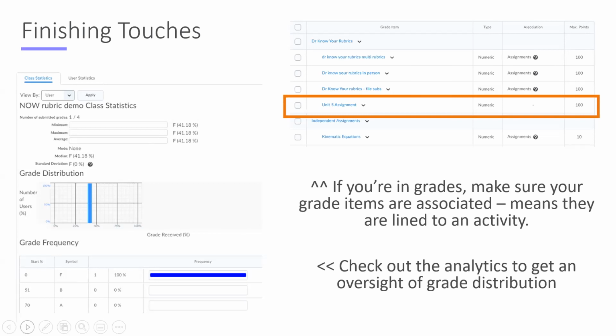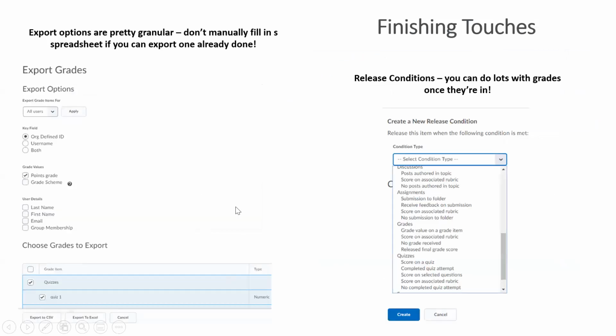I know that there are other questions. I just wanted to flick to this very last one for finishing touches. Your export options are really granular, so don't type into a spreadsheet if you don't have to. You can export by points, grade, last name, first name, grade item, all specific things. And then you can use a ton of different release conditions with your grades. That's the value of using the grades tool over anything else: it can get really granular.